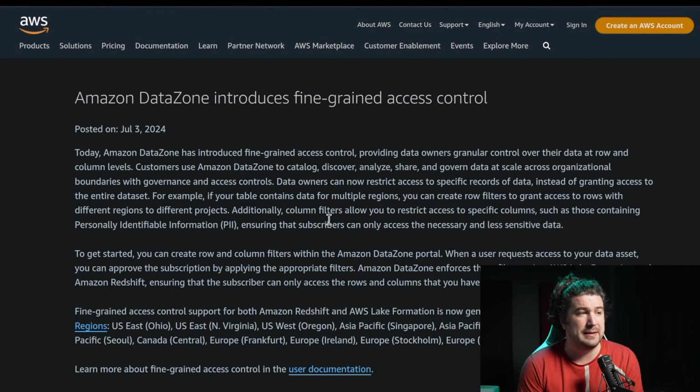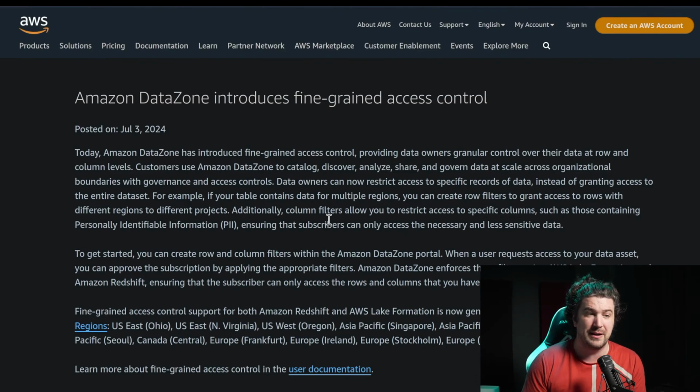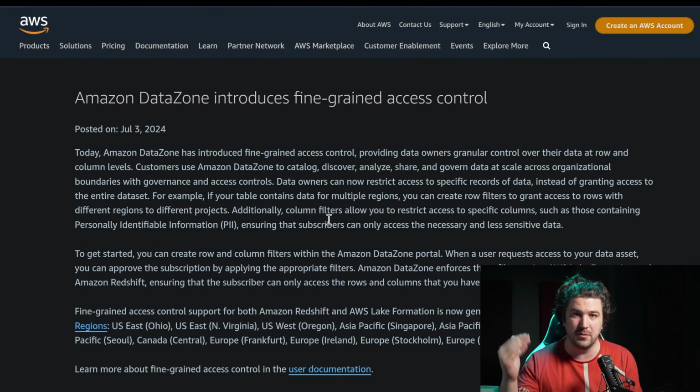Amazon DataZone introduces fine-grained access control. This was the only other thing from Amazon that I found of really any relevance to us developers. So you got some fine-grained access controls added. So if you're wanting to put a little bit more security in place and use their data zones with things that require a little bit more fine-grained control, you now can do that, and that's pretty awesome.